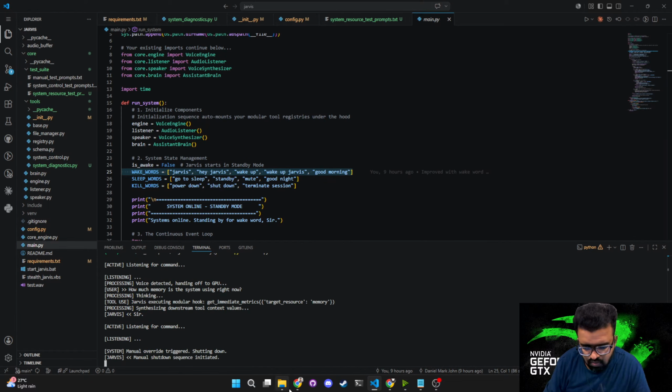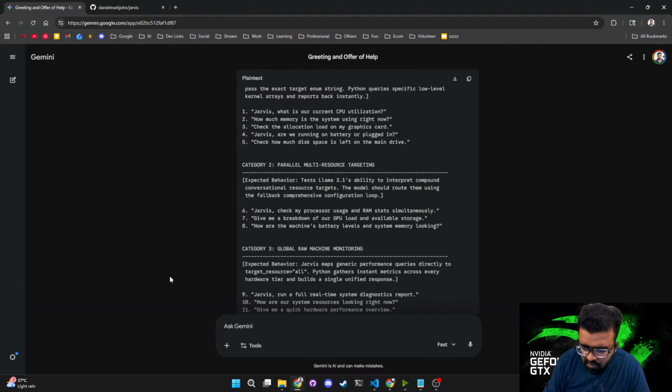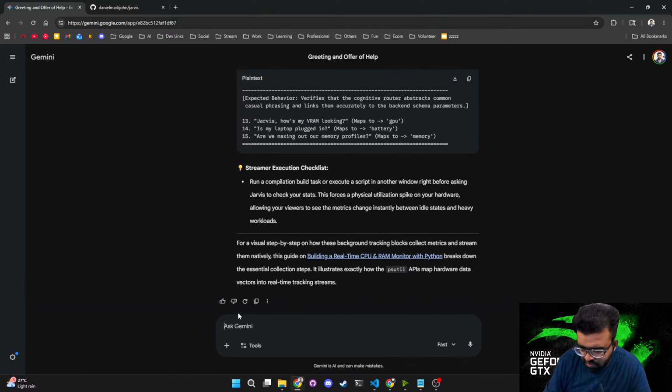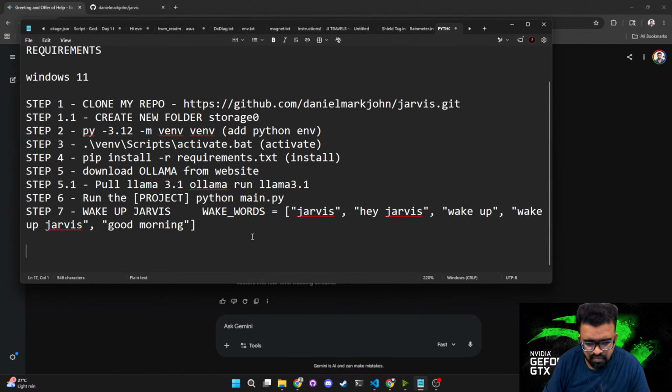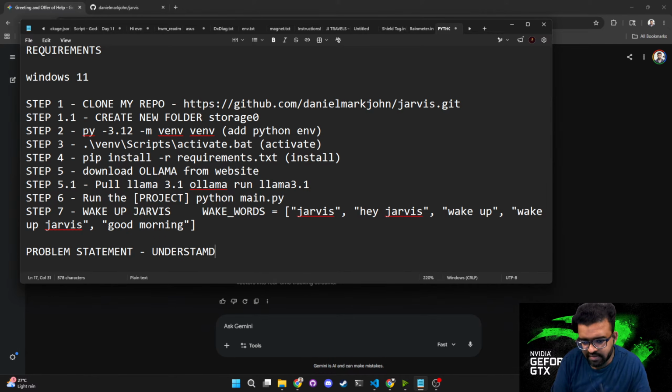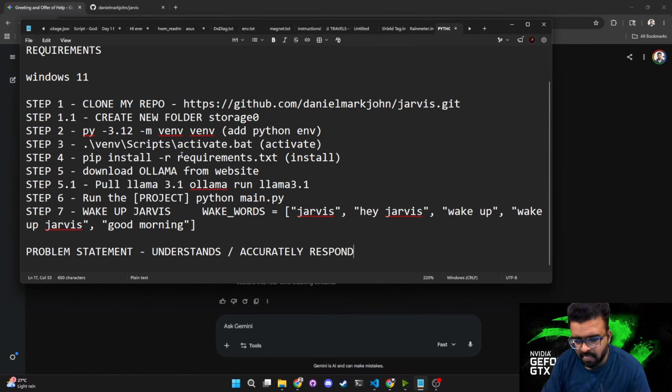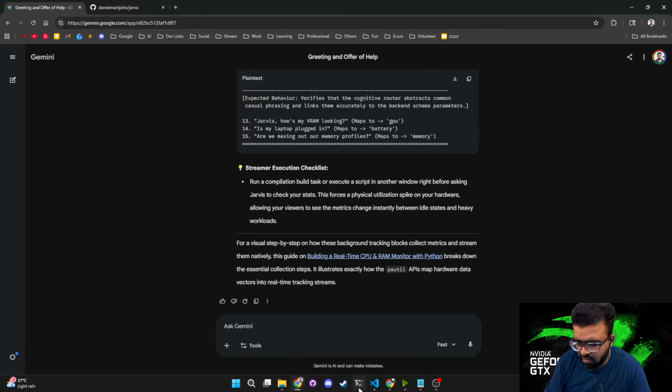Manual shutdown sequence initiated. So we have a problem with J.A.R.V.I.S. It's not giving us the values, right? So we've got to fix him. So what's the problem statement here? The problem statement is Jarvis understands, but he doesn't accurately respond. We've got to fix that. So how do we fix that? Let's go back to our drawing board here.